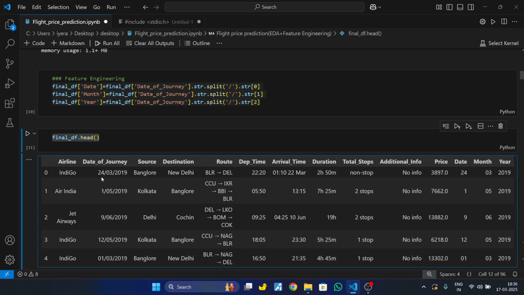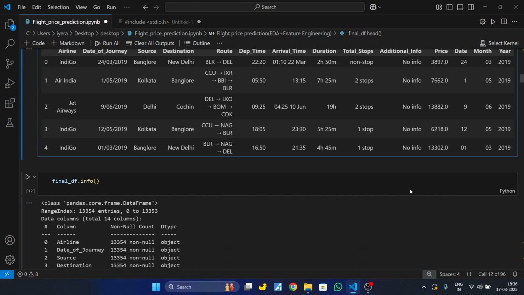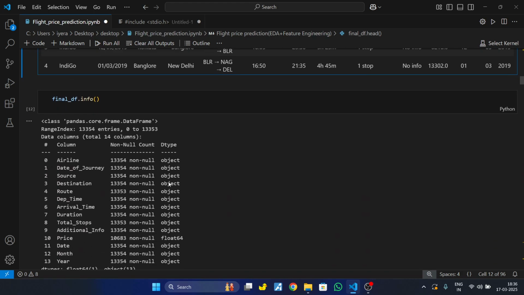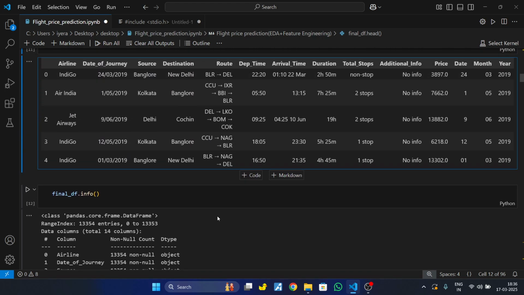So the day here was 24 and it is 24. The month is 03, the third month, it is proper here. The year was 2019 and the year here is also 2019. Once I get this, I have again checked the info function to check the data type so that it is not contradicting anywhere. It should be fine.